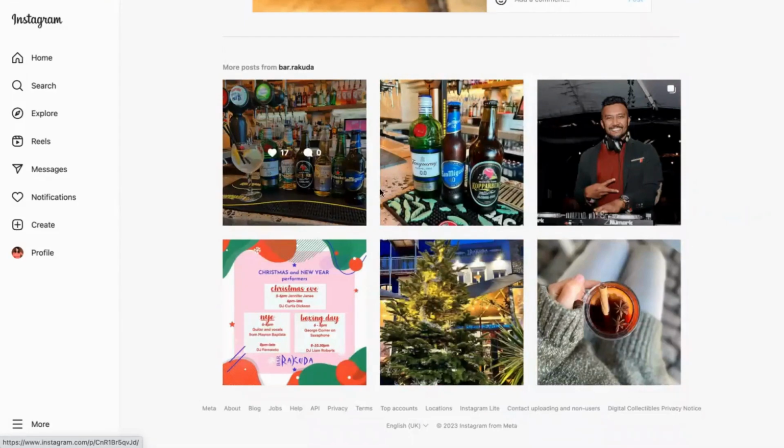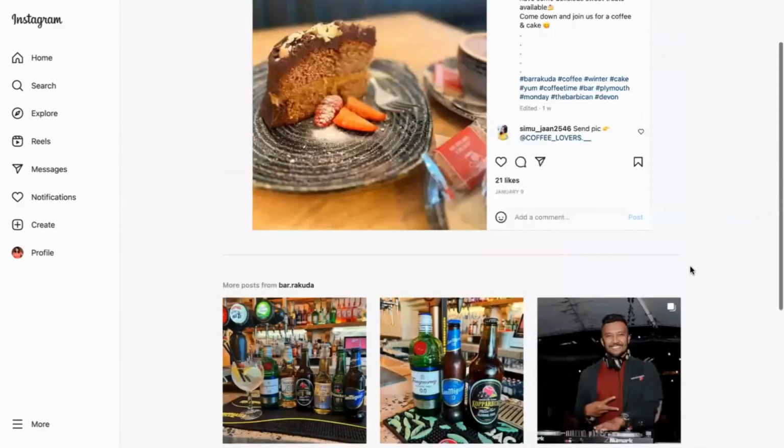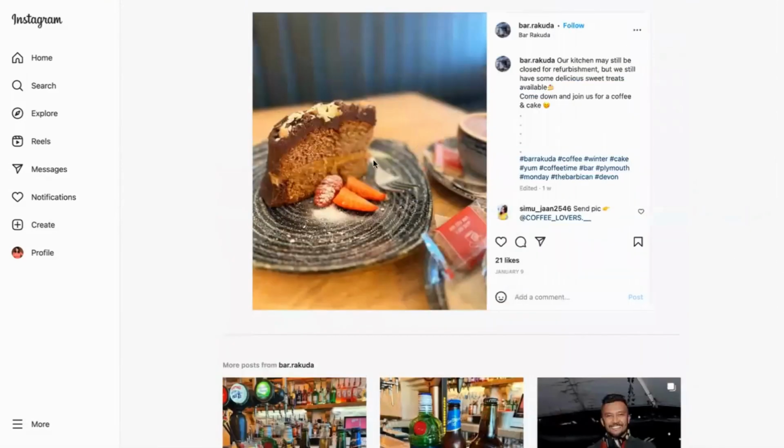They like to post a lot about their drinks. They've got their DJ, lots of things going on. They like to post where they are, what they're doing, that kind of thing. However, what I really liked about this is that this image looks like a delicious coffee and cake. So it's something that most people would really like. However, you wouldn't normally associate it, I guess, with a traditional bar.